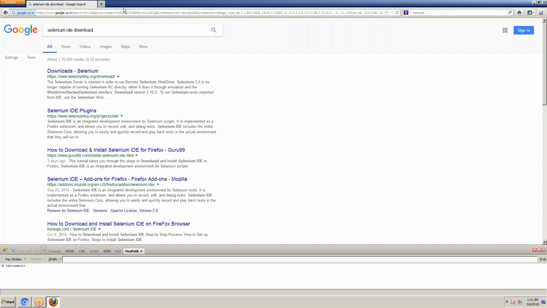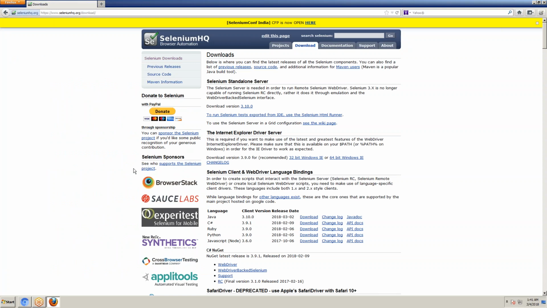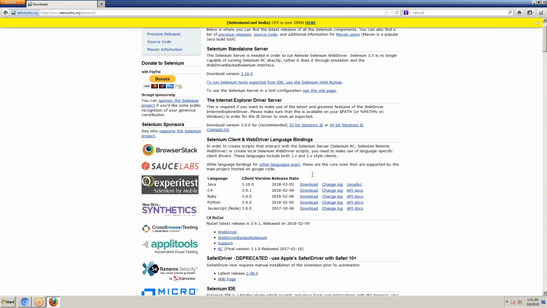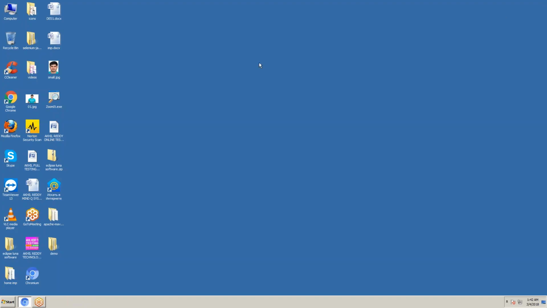Selenium IDE download. So here we have Selenium IDE. Go to Selenium IDE, latest version. This is the Selenium IDE. Previous versions, if you want, you can download, or the latest version, if you want, you can download. I have the 12th version of Mozilla Firefox, and still I am using Selenium IDE. Just click on previous versions or install new version. Whatever you want, you can download it and we can work with it. Already I have Selenium IDE.